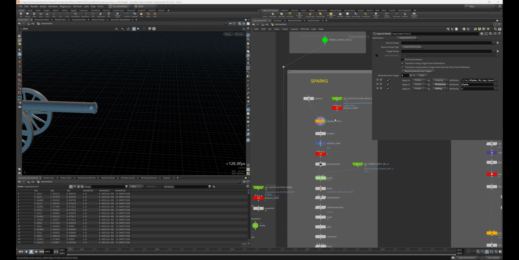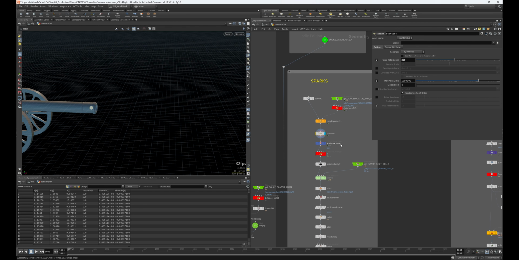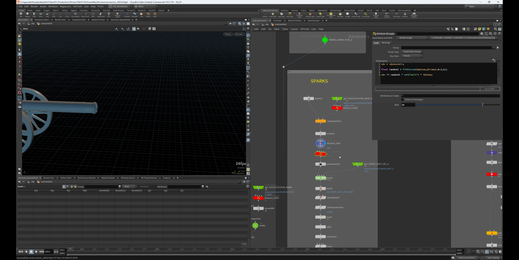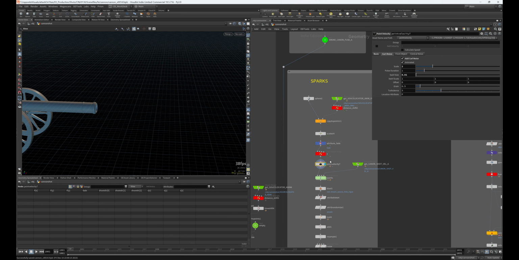For the sparks I scattered some points onto a sphere with the position of the locator using the same position offset as for the smoke. I used the fade attribute to remove the points over time. For this I have this toggle here. The velocity has the shooting direction and is also driven by the fade attribute. And the magnitude of the velocity is randomized by multiplying a random value between 0.2 and 1. Then added some additional breakup to the velocities.